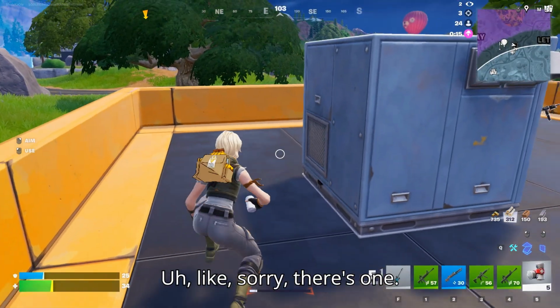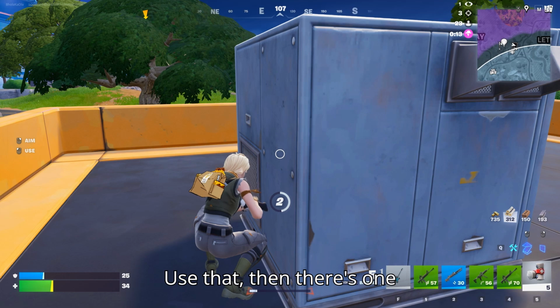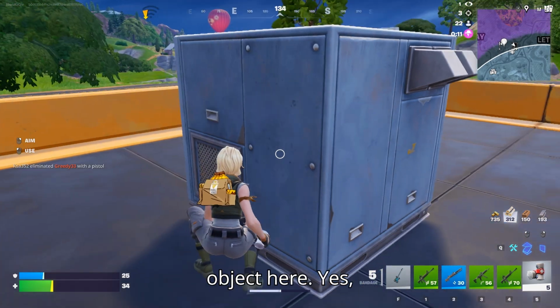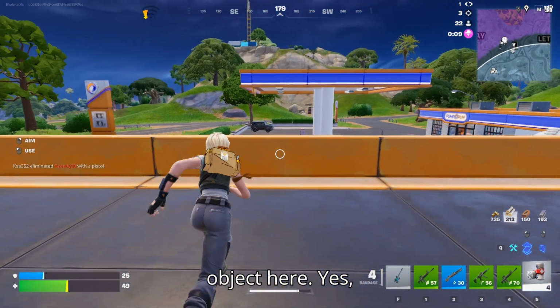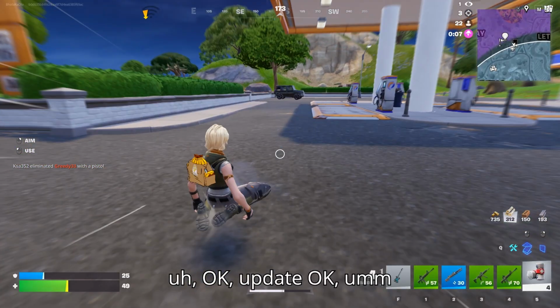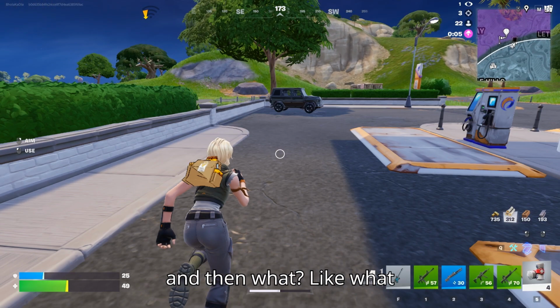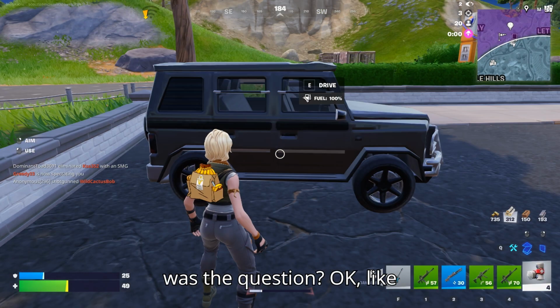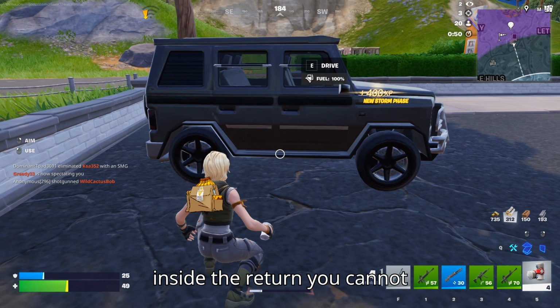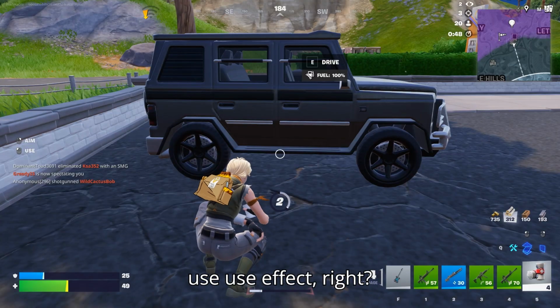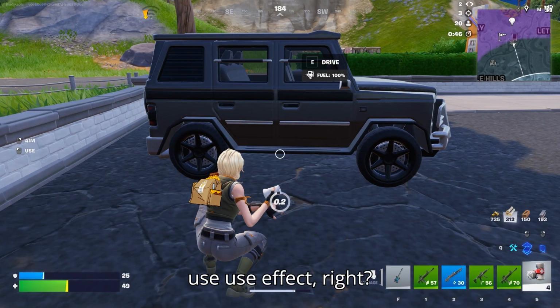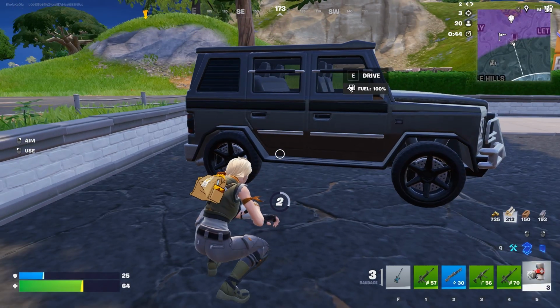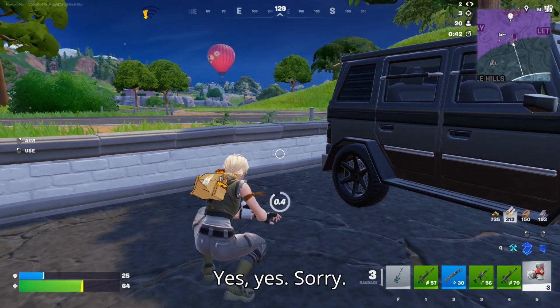Sorry, there is one useEffect, then there is one object here. Yes, okay, object used here. And then what was the question? Inside the return, you cannot use effect, right? Yes, sorry.